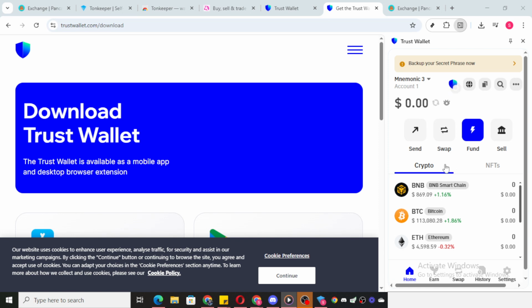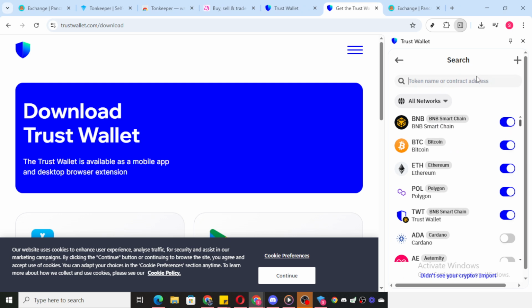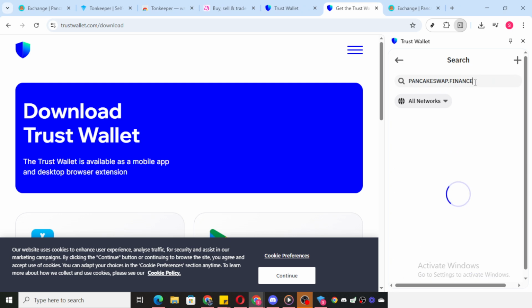For those of you using a mobile device, you'll want to locate the search icon within the Trust Wallet app. Tap this icon and in the search bar, enter PancakeSwap Finance. Once it appears, give it a click. This will allow you to connect your Trust Wallet to PancakeSwap, which is essential for the next steps.